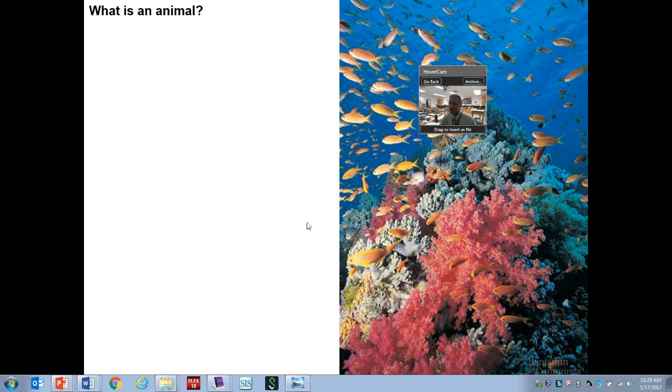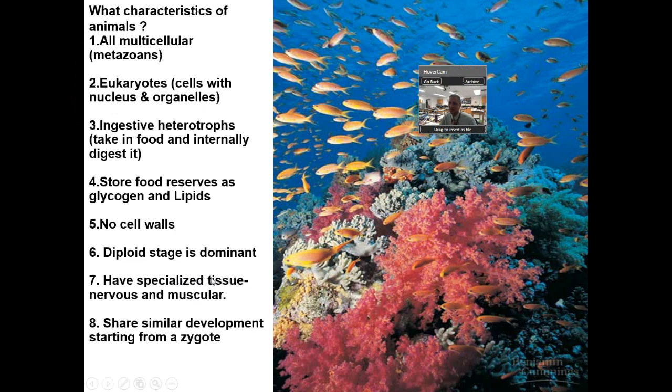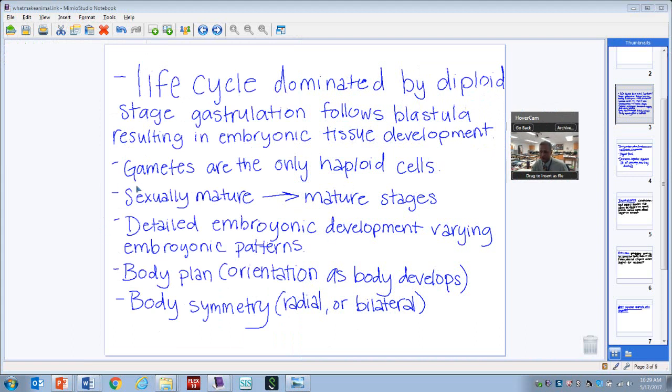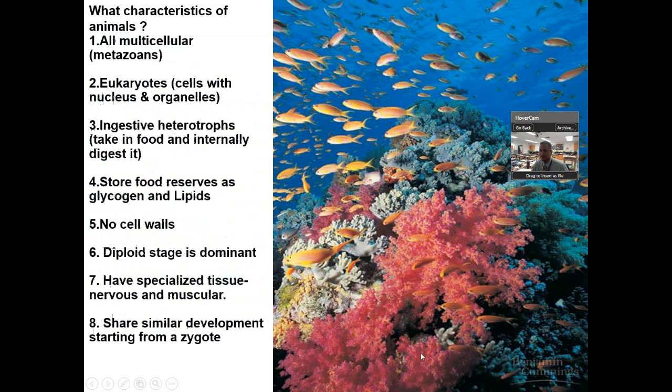So here is kind of your standard characteristics. Now go back to what I listed here about life cycle and sexual maturity and embryonic development. So 1 and 2, that's the simple, hey, we're multicellular eukaryotic, right? Well, plants are as well. But ingesting, being a heterotroph, taking food in and digesting it internally, that's what separates us from the fungi. Storing food and lipids, no cell walls, again, that's one of the unique characteristics that separates us from fungi and plants.